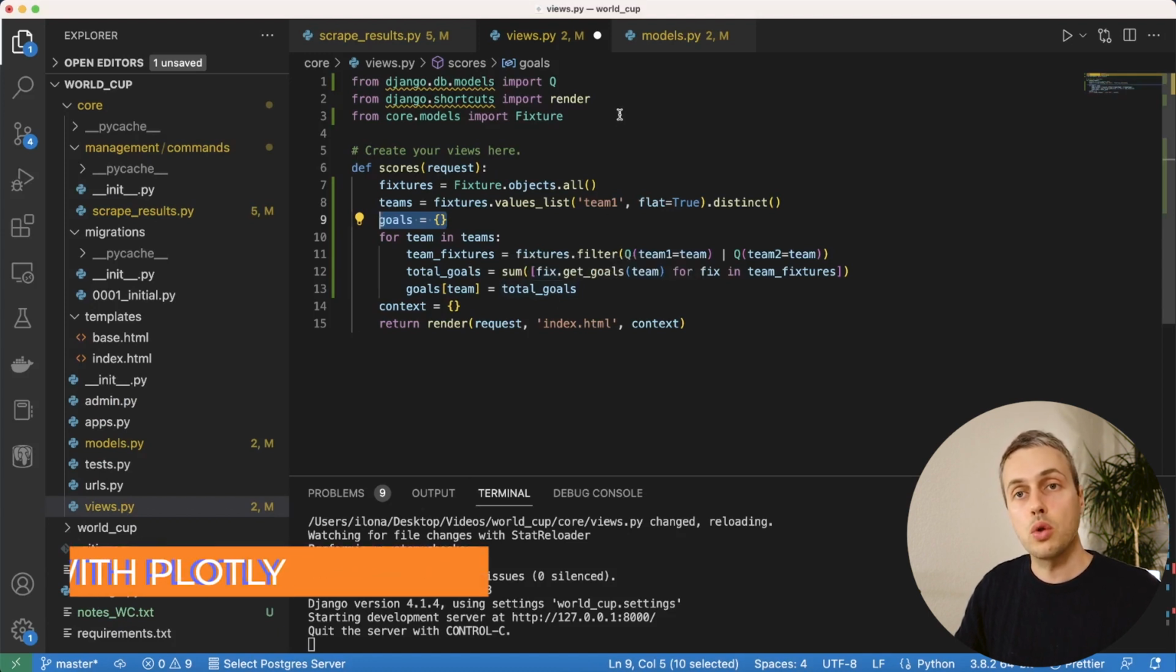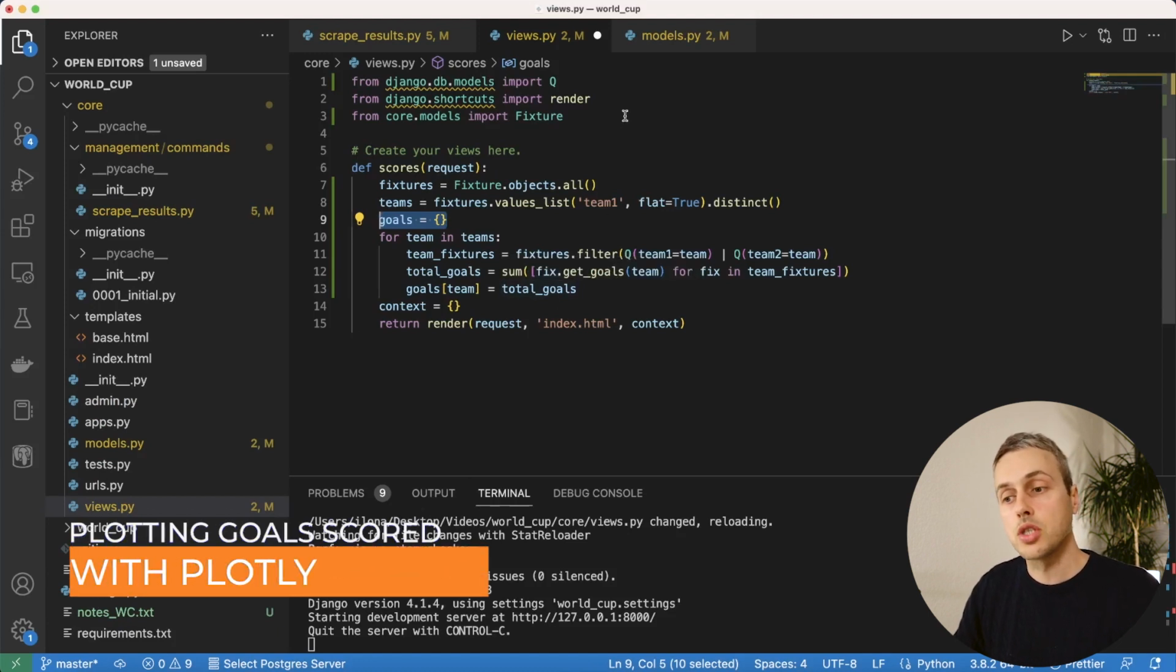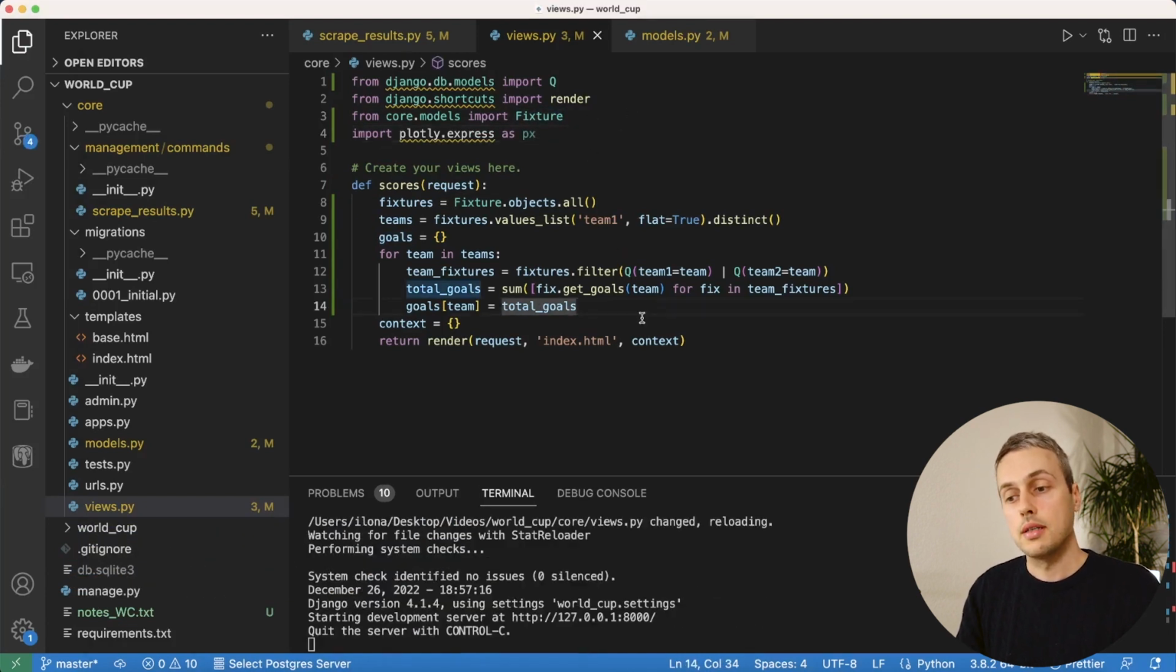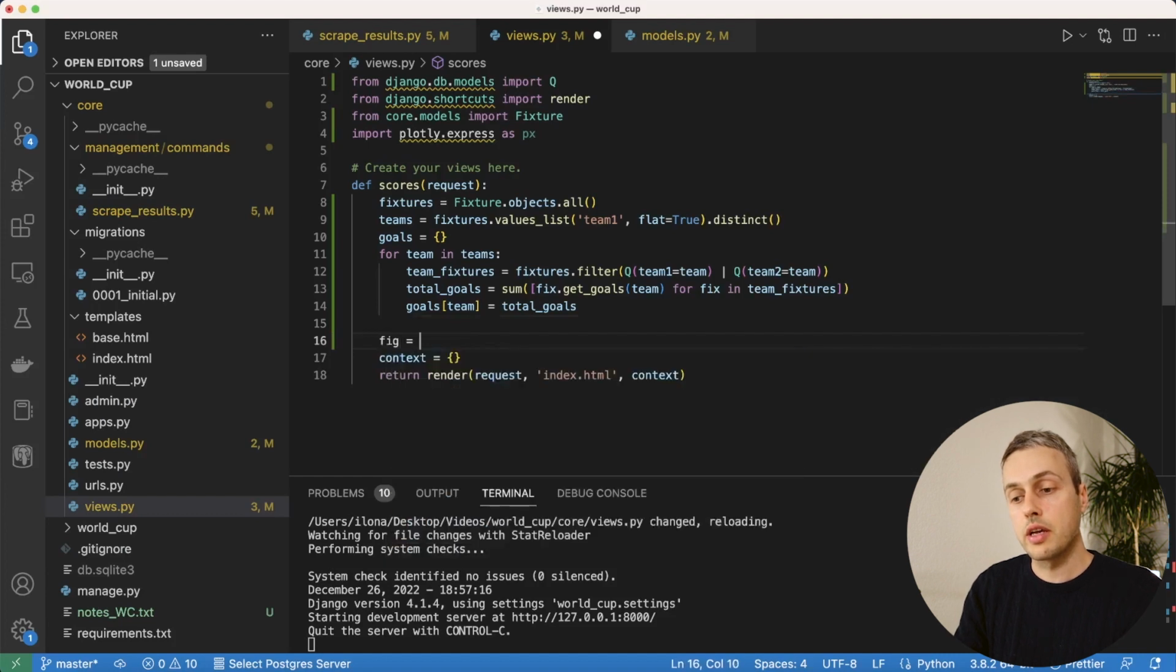What we're now going to do is plot that using Plotly as a bar chart. At the top here, I'm going to import plotly.express as px. And below the for loop, we're going to create a figure object, and we're going to use the plotly express bar function to do that. Now the bar function takes x data for what we want to show on the x-axis of the bar chart, and we want to set that equal to the team name.